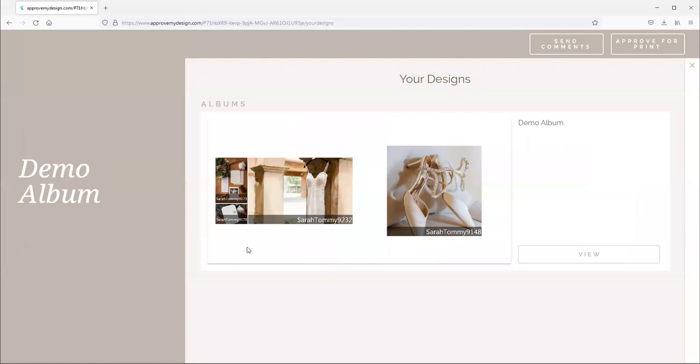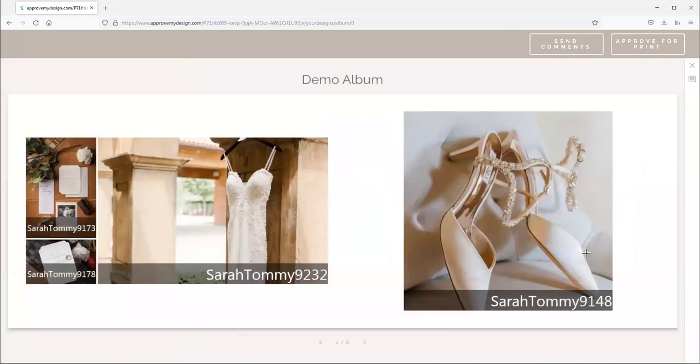You could have several different albums. It might have a parent's album. You might have a main album. You might have prints. Right now, I just have a demo album loaded up. So let's hit view. This is our demo album. Now for demoing, I left the file names on here. For print, those would go away. This just allows us a little bit of communication back and forth.